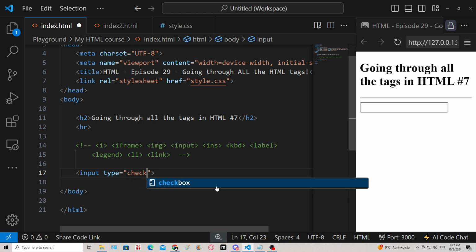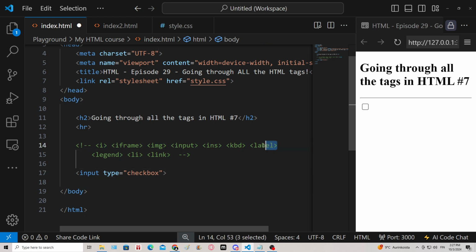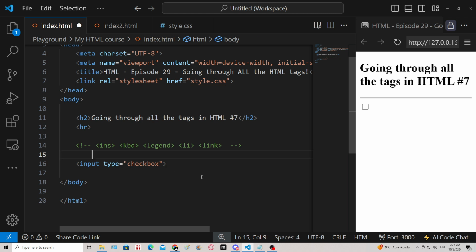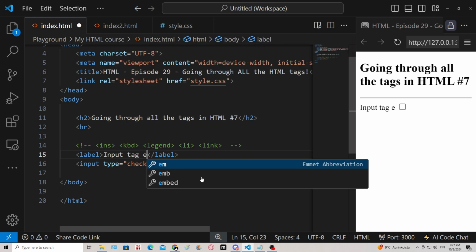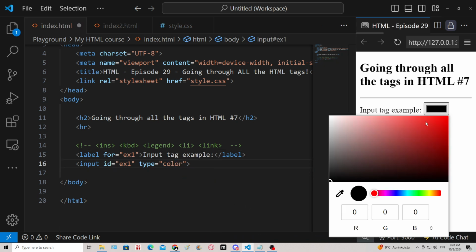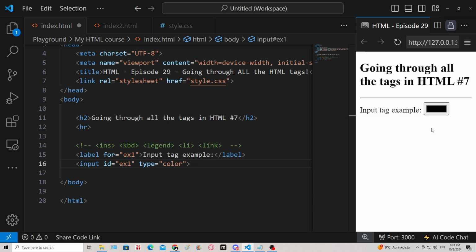We can change it to a checkbox. And by the way, we have this label tag over here. I'm gonna remove that and I'm gonna remove these, so I know what we have left. So the label tag goes hand in hand with the input. So let's say the label is input tag example. Alright. And then we can set an ID, example1 ex1, and this is gonna be for ex1. Okay, there we go. We can also set this to color. Now we can pick a color, and you can do something with this in JavaScript.